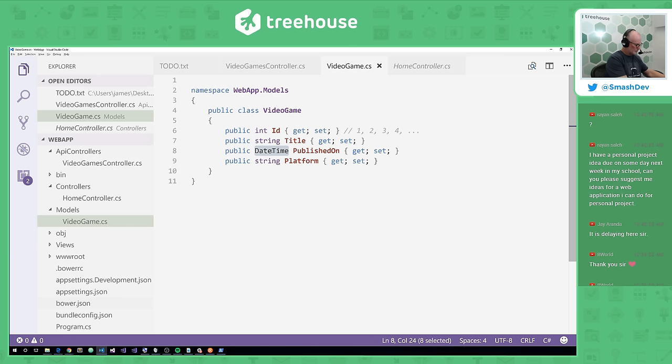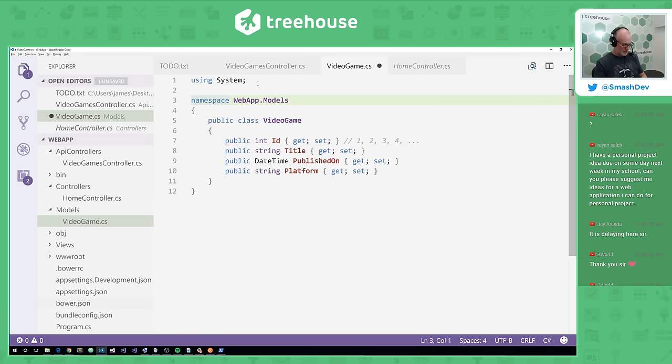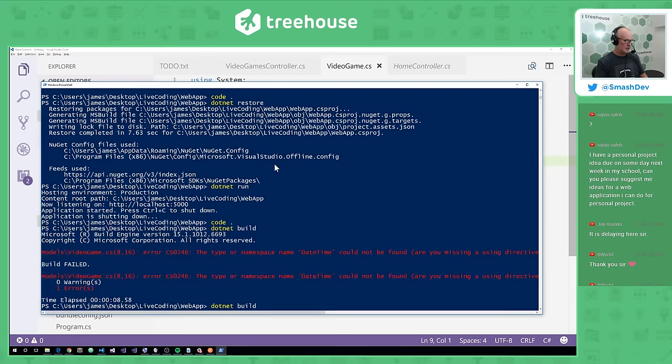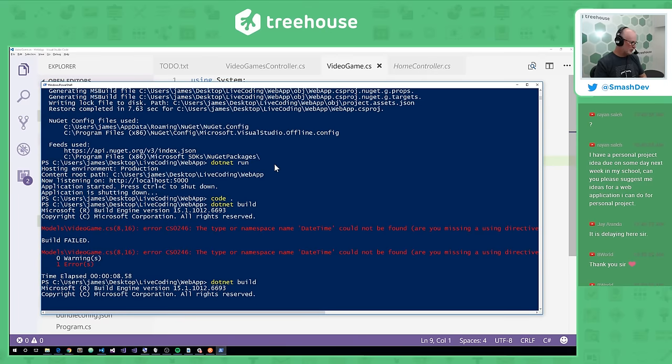We need to import the namespace, or add a using statement for the namespace that DateTime is in. So now if we say using System, then DateTime will be something that we can use, because DateTime lives inside of the System namespace. So if we come back over to PowerShell again, dotnet build, and we'll see, we should get past that error, right?